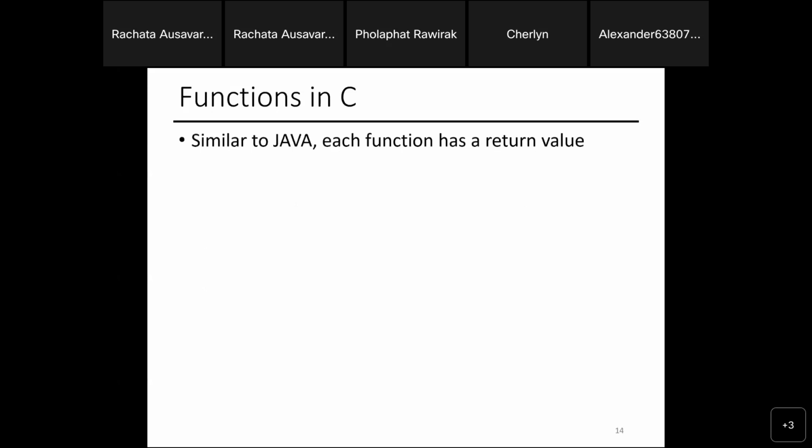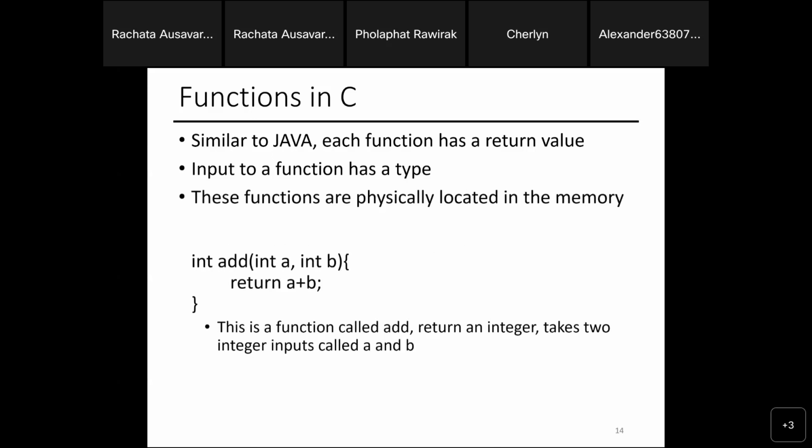And similar to Java, a function returns a value. Think of it as a math function: take input, spit out some output. It doesn't always have to take input, and it doesn't always have to return anything. The input to the function will have a type. When I say type, I mean, is it an integer, character, floating point? These functions are physically located in the memory. Everything you write in a program, when you run it, is in the memory.